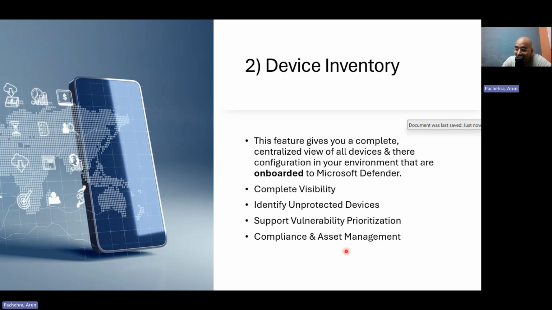And finally, compliance and asset management, because auditors often ask for proof of managed assets. Device inventory doubles as a real-time CMDB, a configuration management database for security posture. So you can rely on the DVM device inventory because you know all are onboarded and managed devices.